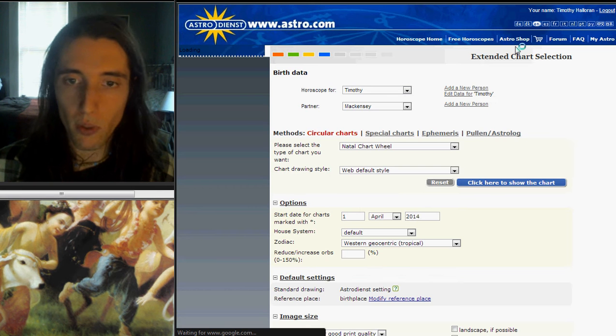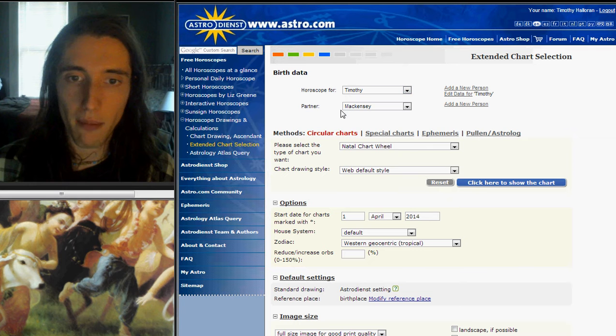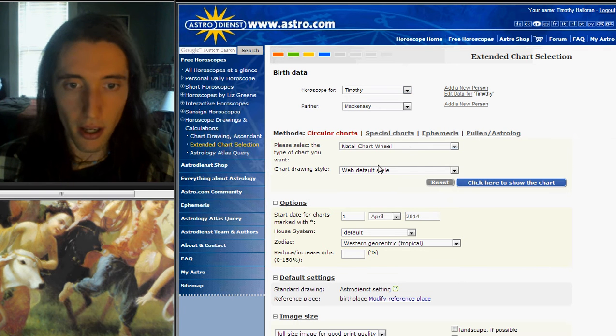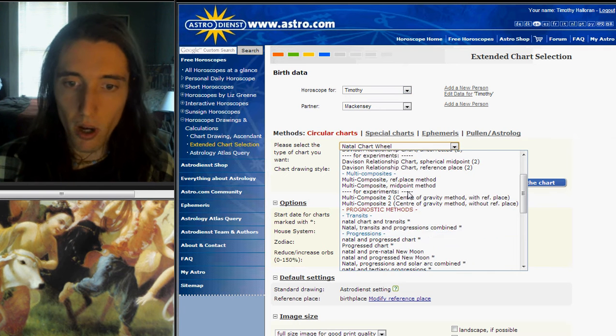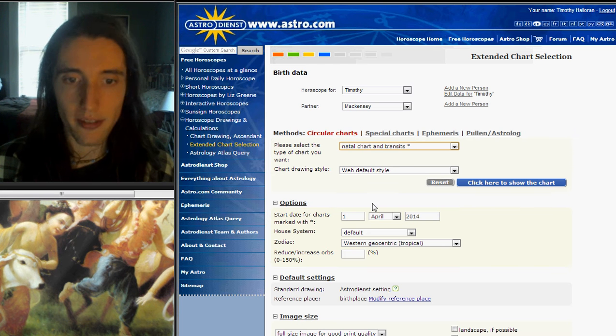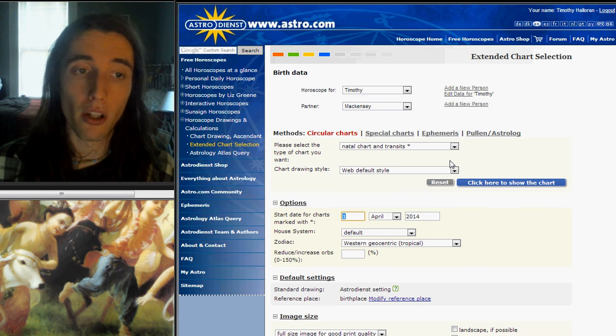Okay? And then once we've gone to extended chart selection, we make sure our name's at the top. Partner doesn't matter for this. Please select the chart type you want. We want transits, natal chart, and transits. And then under options, we're going to put in the date of the transit we want to look up.